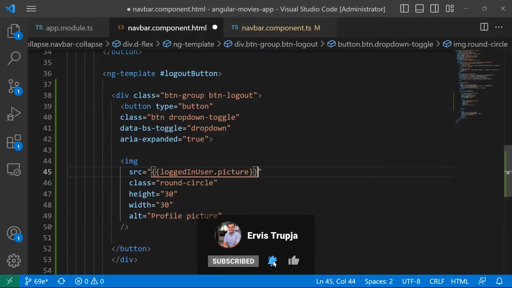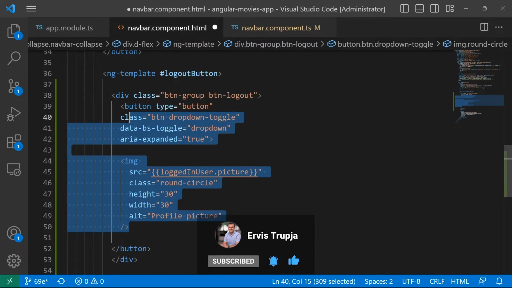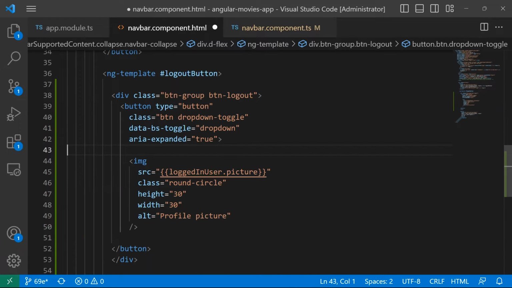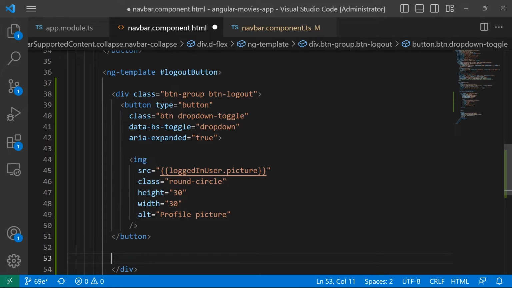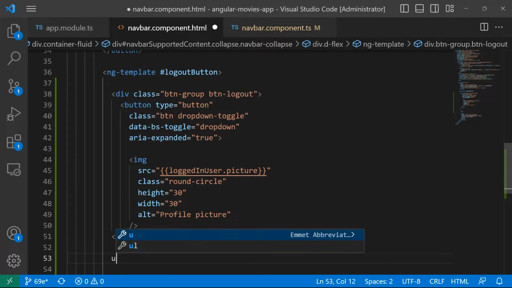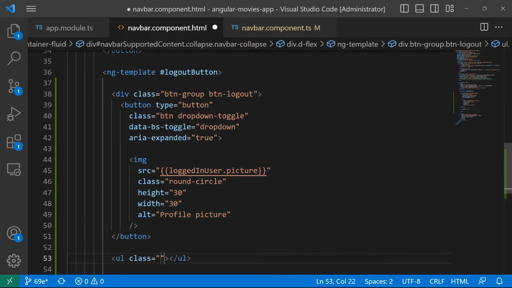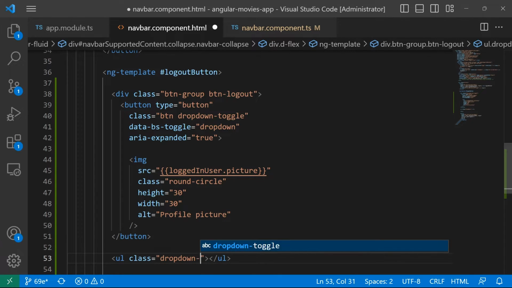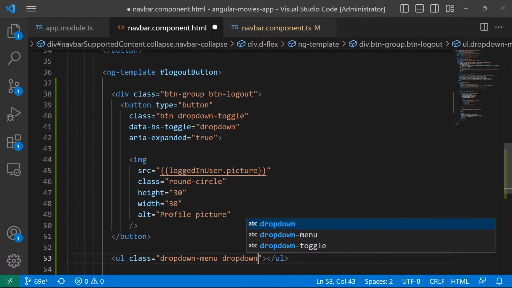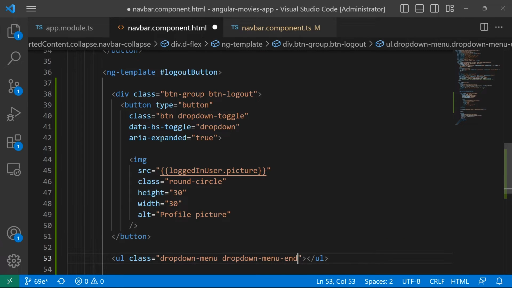Once this button is clicked, what we want to do is open a list. So we have the button. Inside the button, we have the image. In here, we have said that this is going to be a toggle button. Now down here, after the button, we are going to create an unordered list, which is going to have the class, let's say, dropdown-menu, and then dropdown-menu-end.